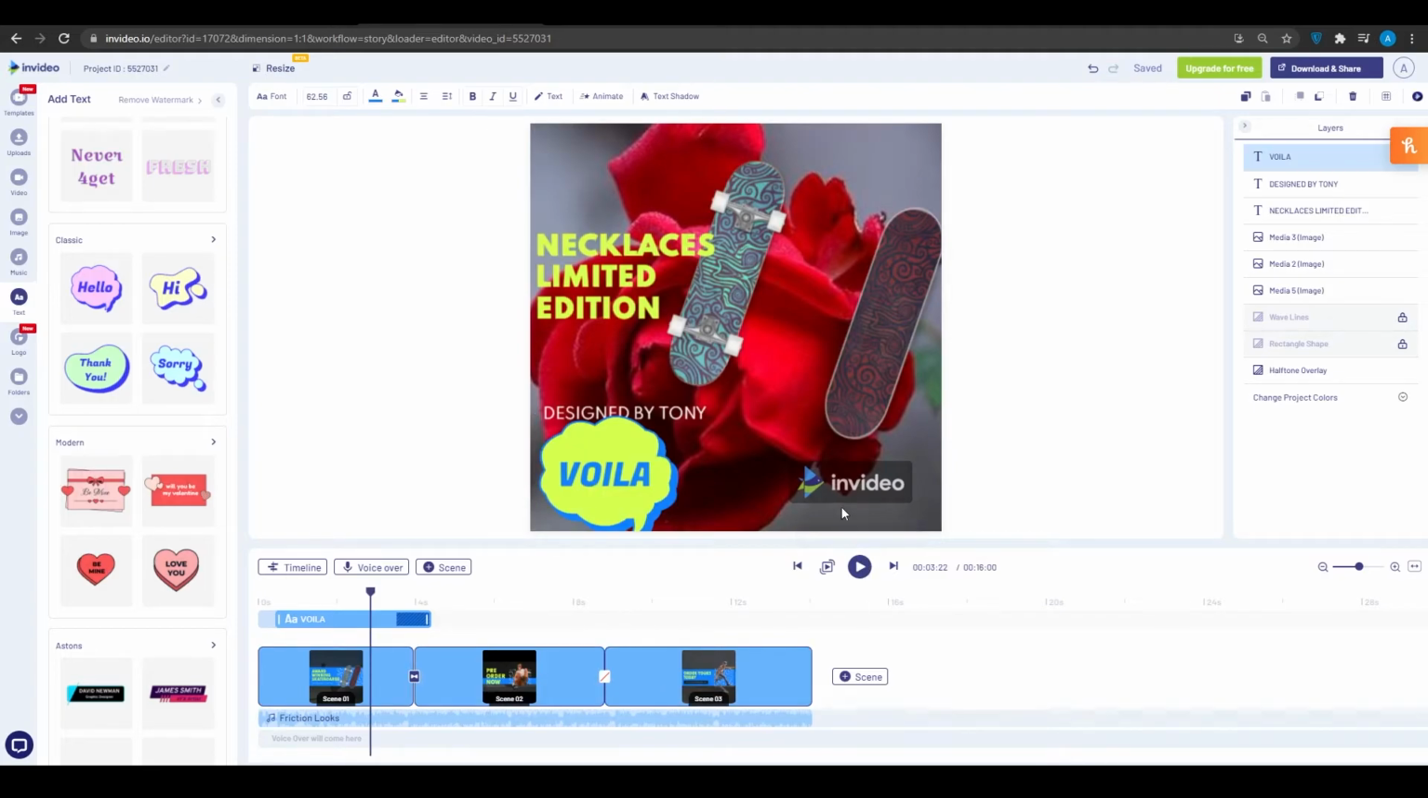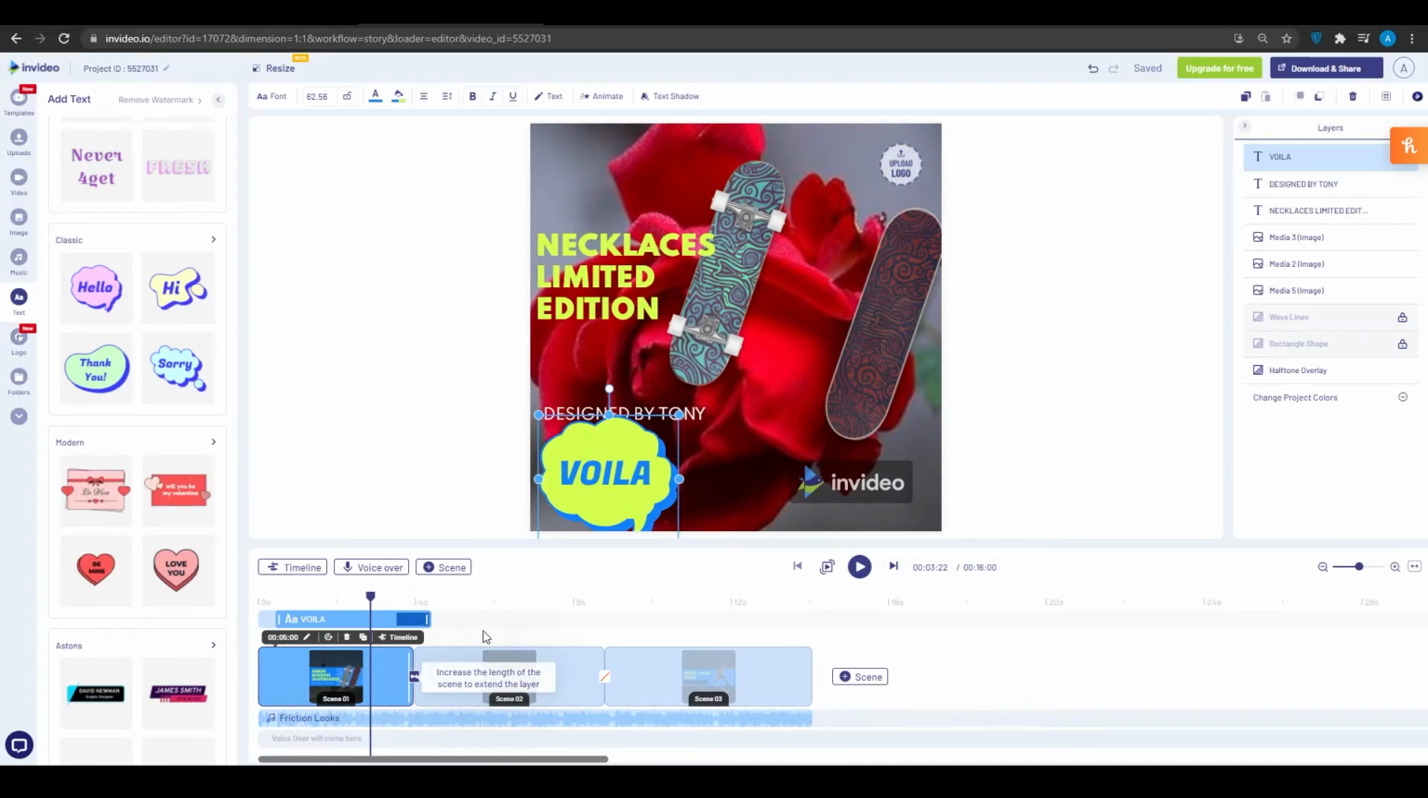I'm not gonna play it for longer because I don't want to get copyright striked, but then again you guys get the point, right? So basically let's say you want to extend the period that this particular text stays on screen for. Simply click on this layer and then simply extend it, or move this around if you want to, depending upon how long you want this particular text to stay here for.